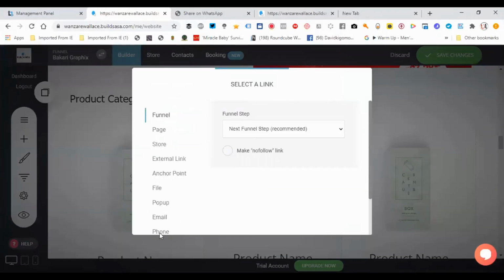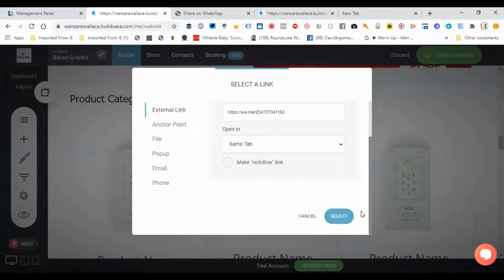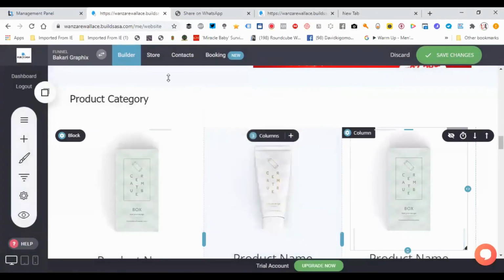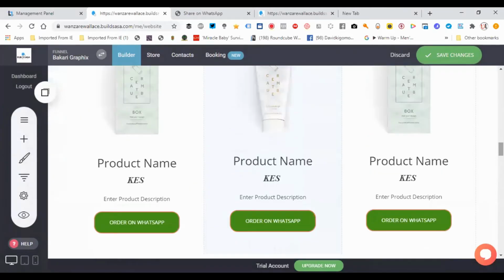Then you come and either do a phone, if you want them to call you directly if they click the image, or they go to WhatsApp. So it's the same thing. I copy the code, then I paste my WhatsApp link there again, that I got in my WhatsApp Business settings: the 3 dots, then business tools. Then at the bottom of that page on WhatsApp, you'll see the short link. So I'll just come and paste it there, then I click select. So either way, you can link anything on this website, even the name, anything is possible. So that's an easier way to move forward.